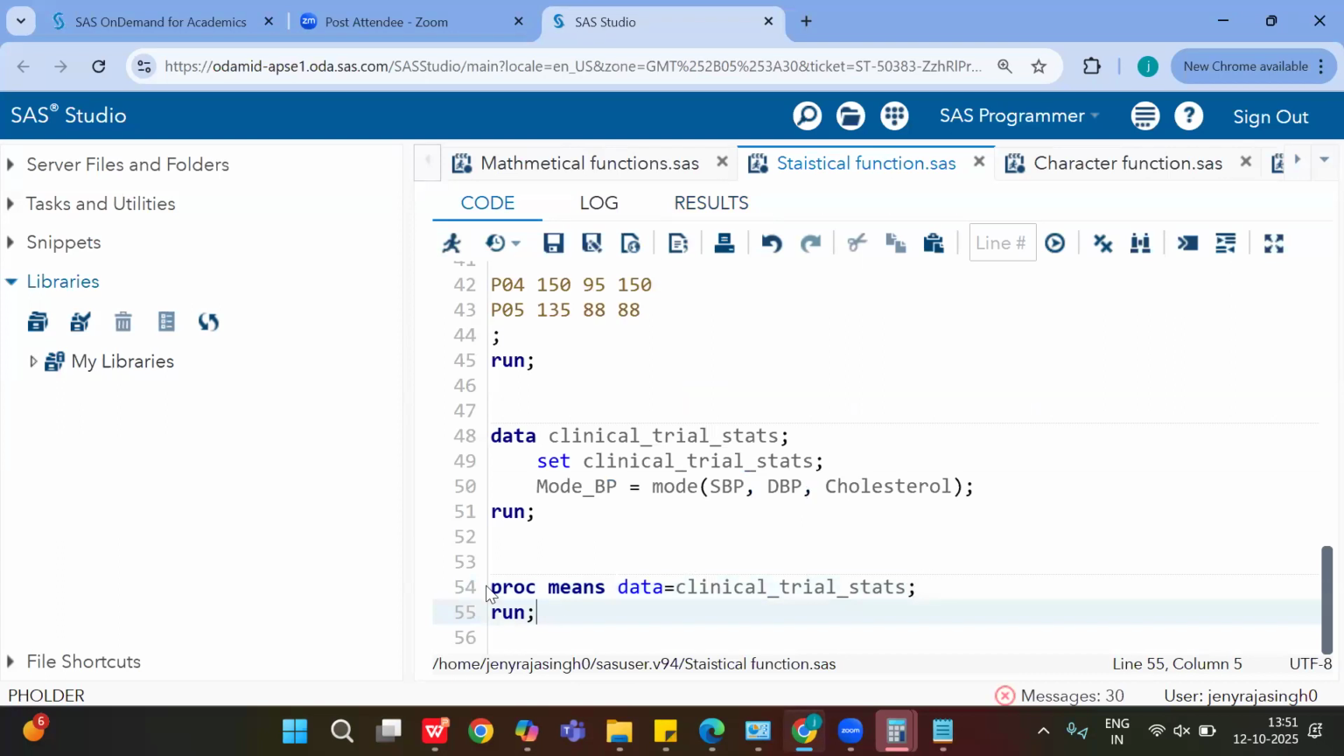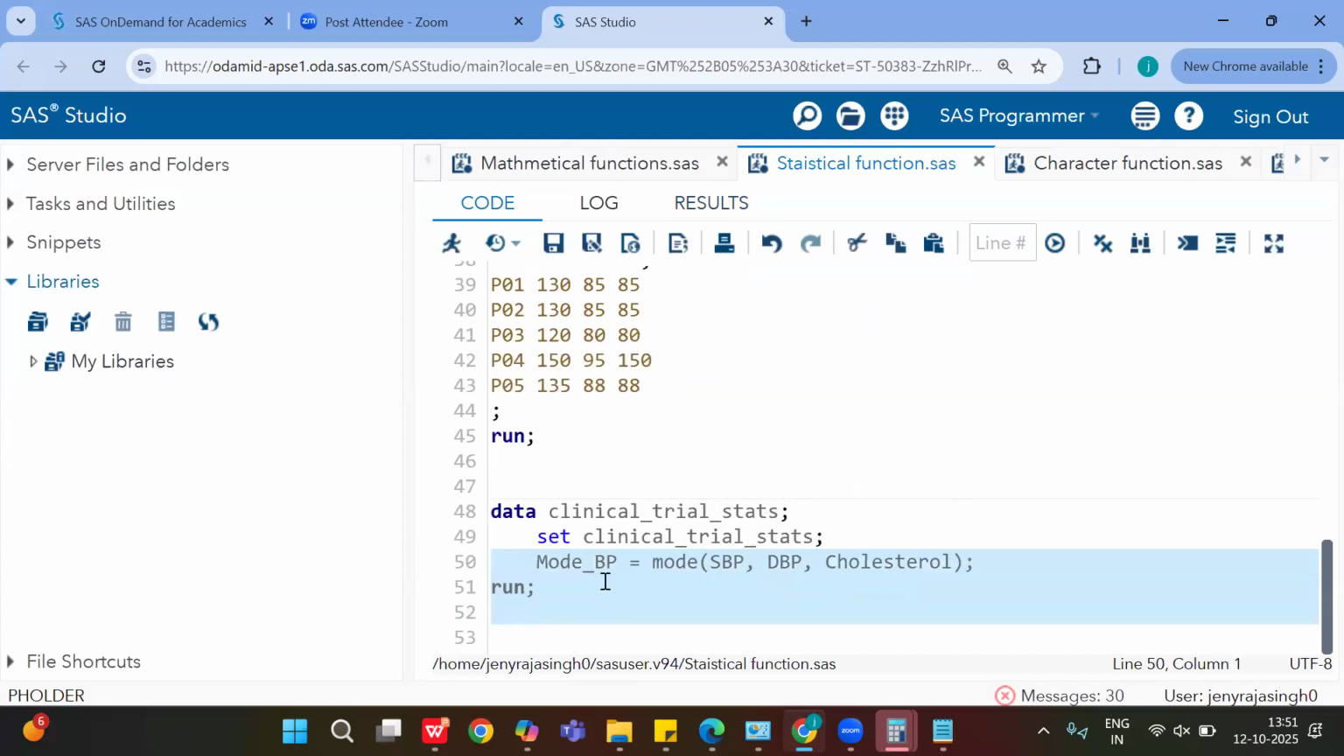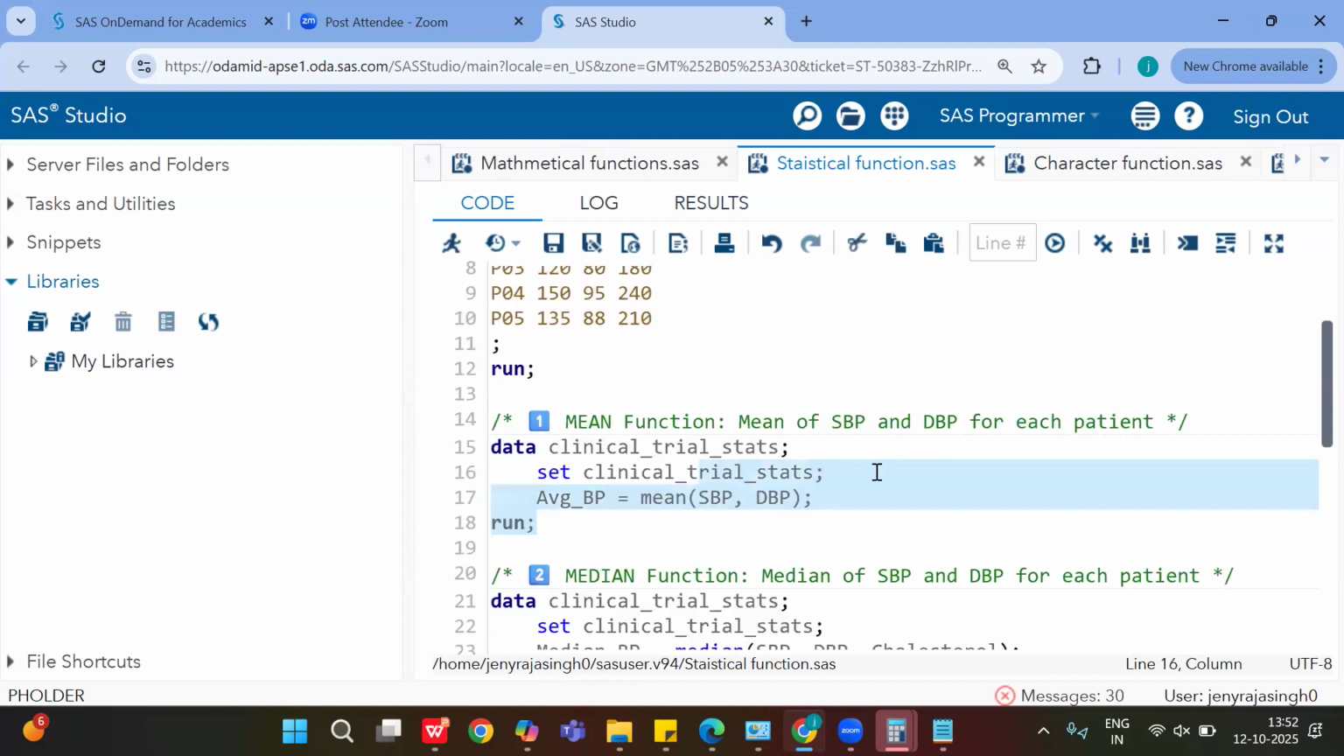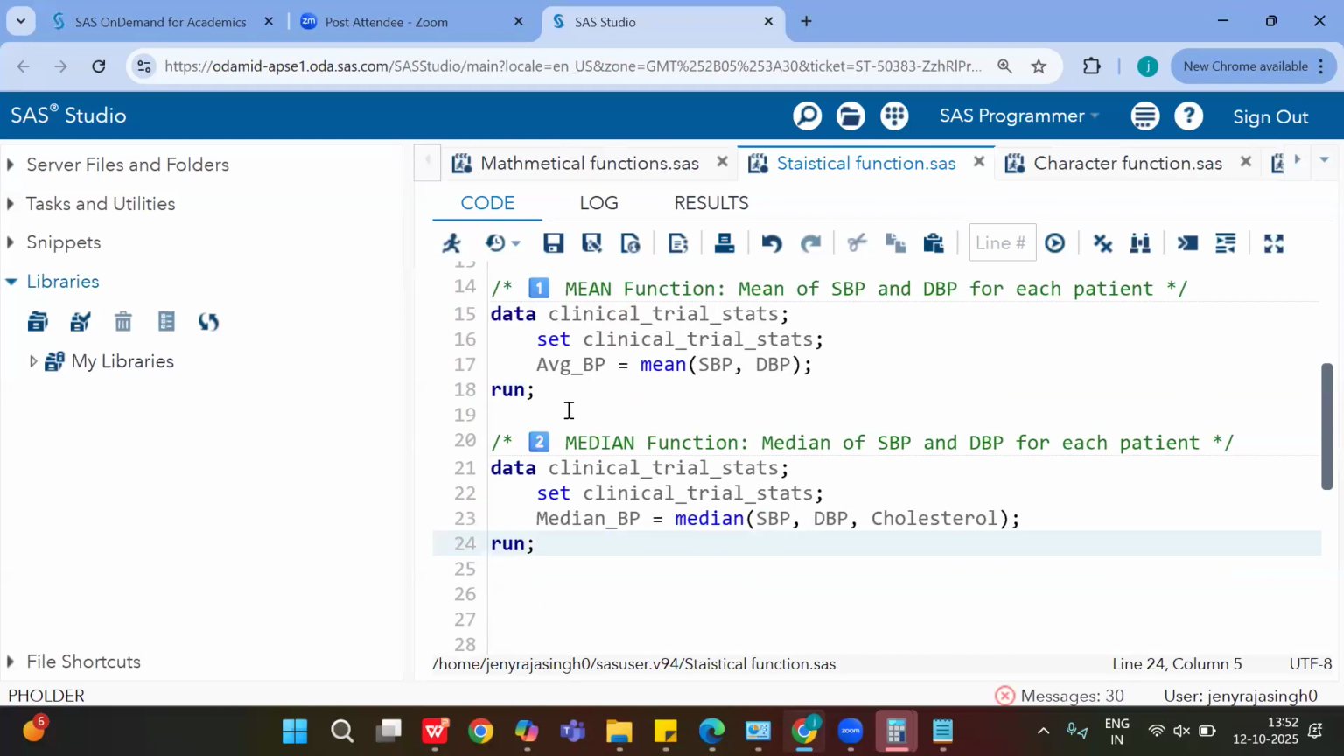So these are all the statistical functions. Don't confuse with prof procedures and all. So for mode, there is no inbuilt thing. We have to use the prof, but there are other SAS code for mean. You can calculate median also. So mean, median, you can use the SAS functions.